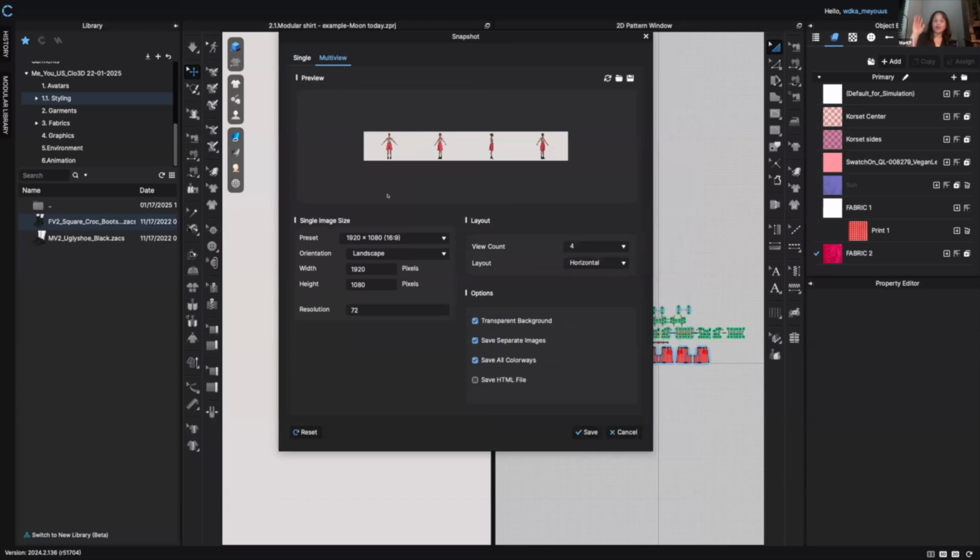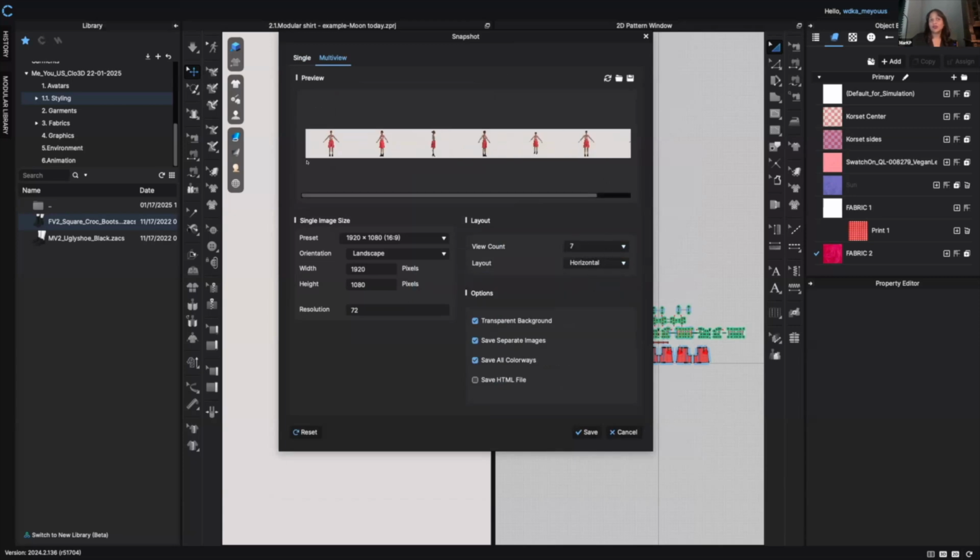Standardized CLO has front, back, side, but you can also choose to make your own views, and you can also choose how many counts it will do. Since I didn't customize my views, it's just repeating the amount of views. Okay. Today we didn't go into colorways, but colorways is very important and relevant to know.